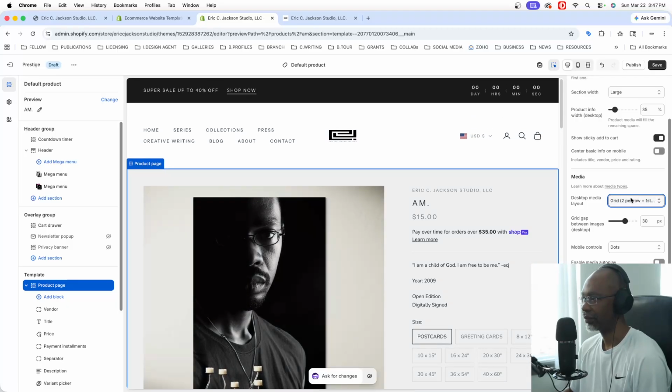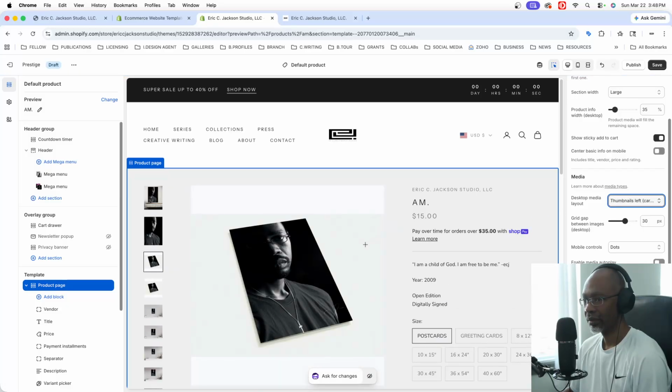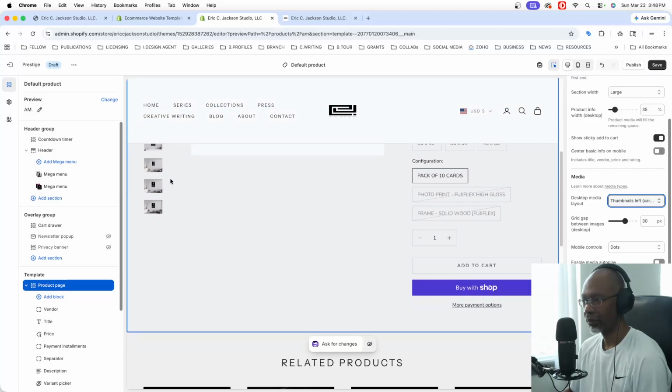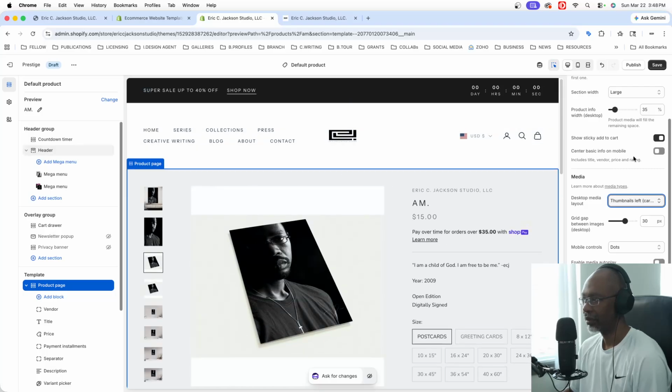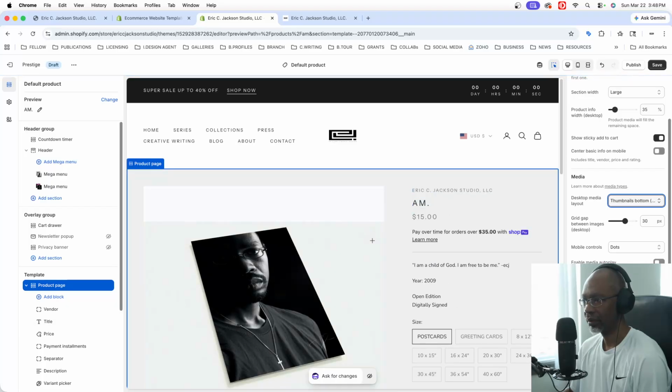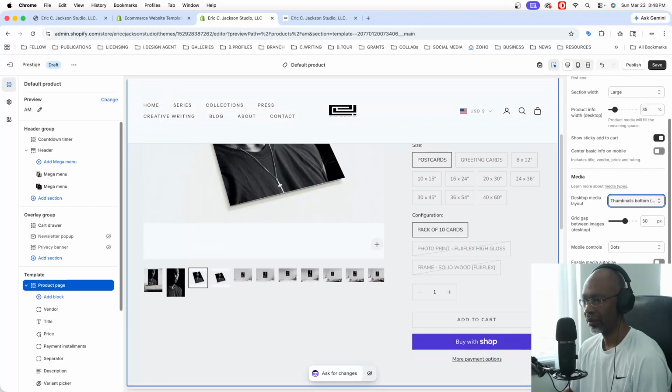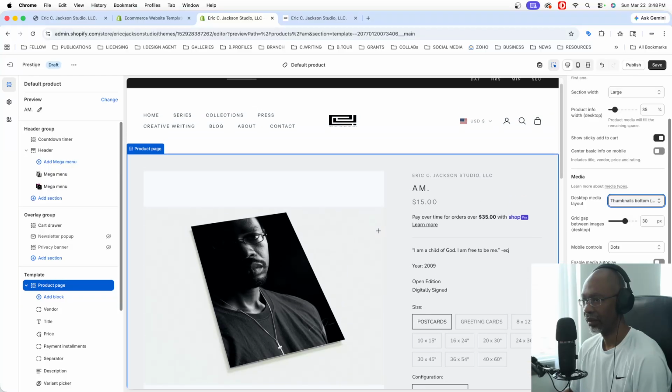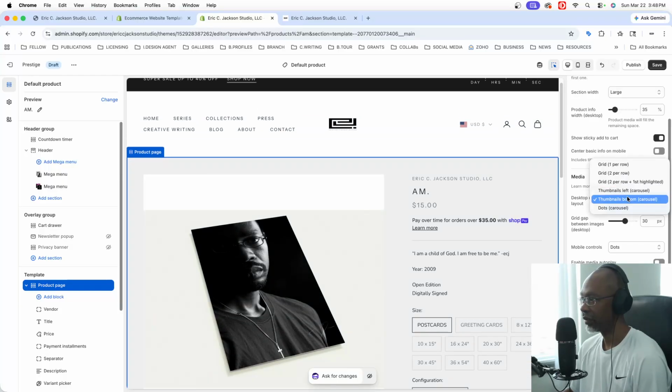Let's see. Next one. Thumbnails left carousel. Okay, so I think I know what this is going to be. Okay, so all the thumbnails are on the left. And then if I choose thumbnails bottom carousel, there it is down there. All these images.